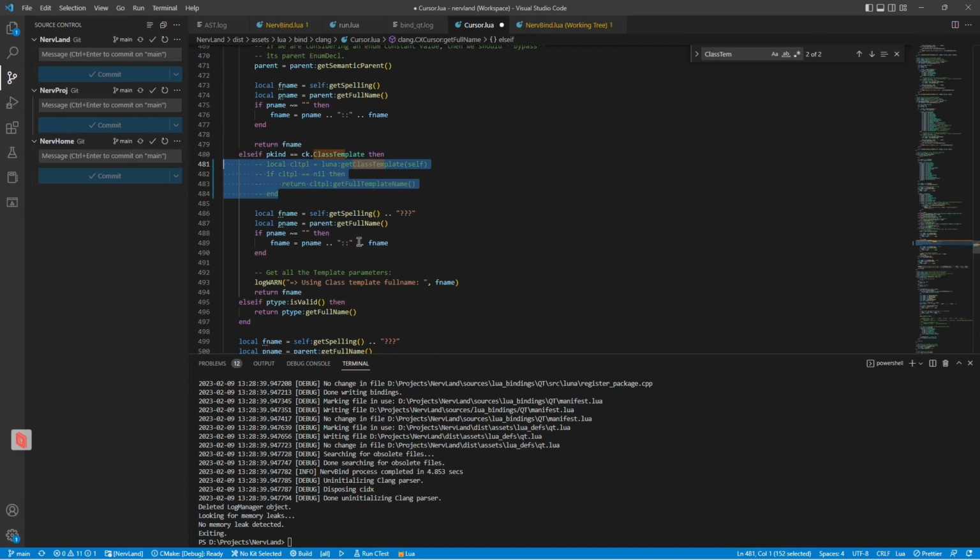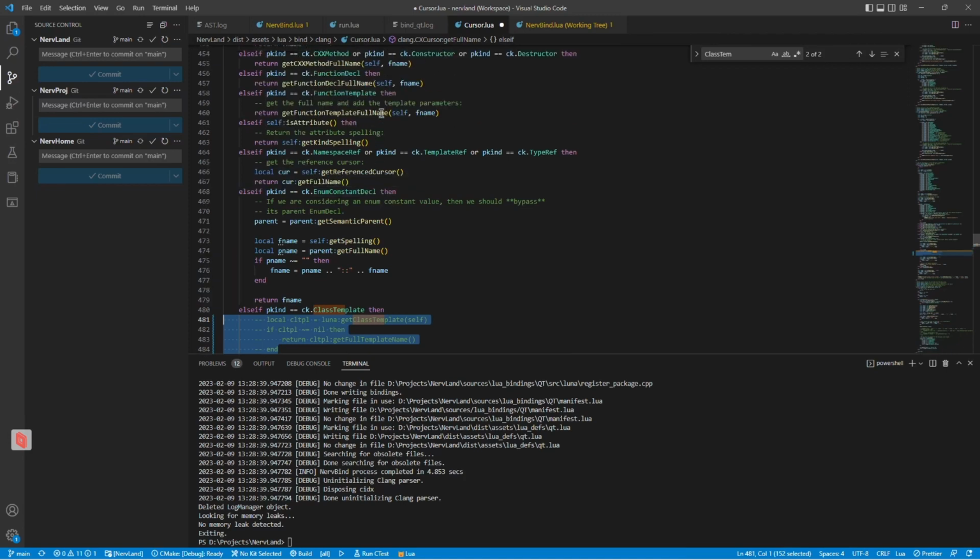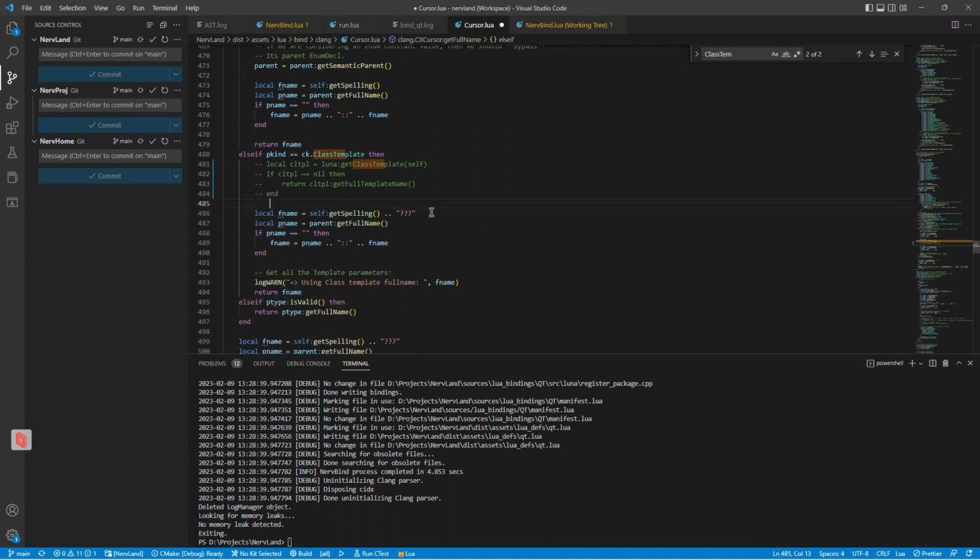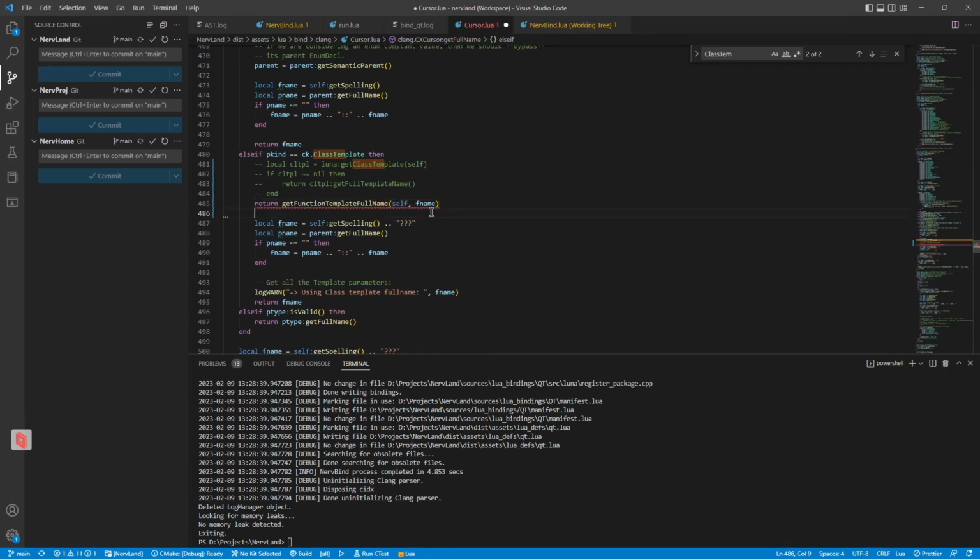But then what should we do? We'll go with the same path. Actually, let's just get the full name for this class template with a dedicated function. Starting with the row name. So get class template full name. So this part we should not need anymore.